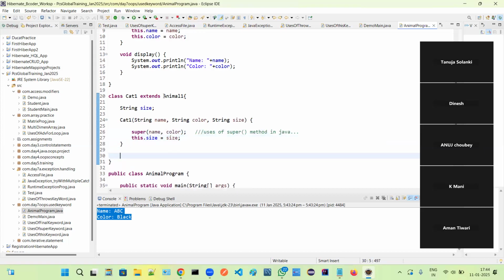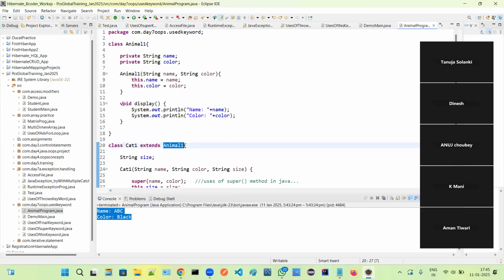See, I have extended this animal one, and animal one has a display method. And we know the concept of method overriding, which is also called runtime polymorphism. Method overriding is a way to redefine a parent class method in the child class. Getting my point?